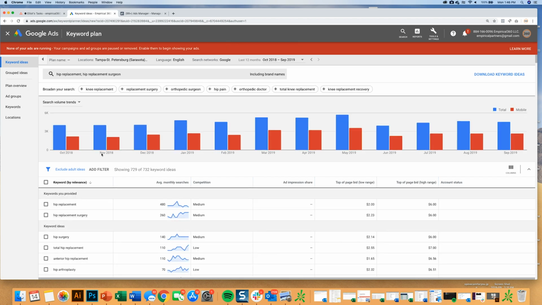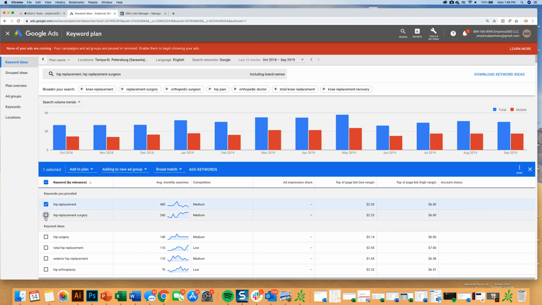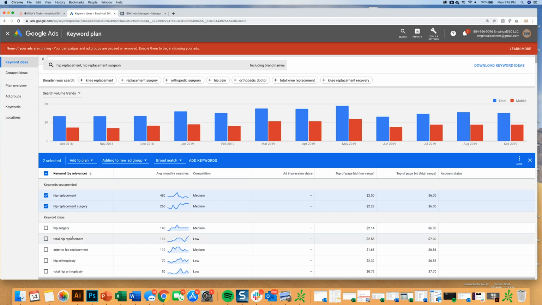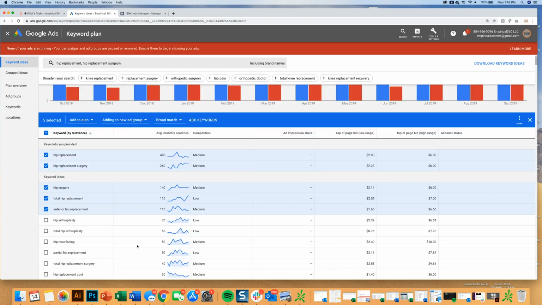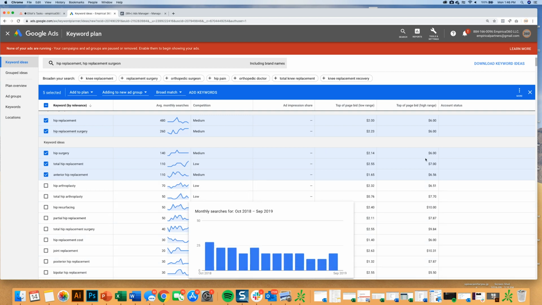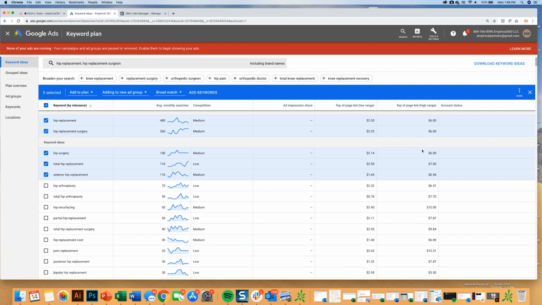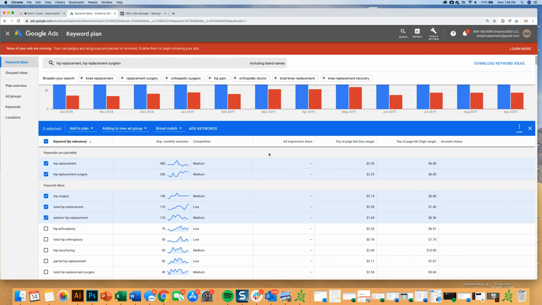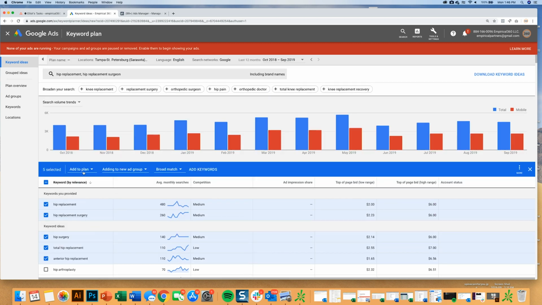So now it shows you some forecasts and how many clicks you can get. So we're just gonna go ahead and add these two keywords to our plan, and it'll give you more ideas, which is nice. So you can get total hip replacement, hip surgery, anterior hip replacement, and the list goes on and on and on, and it shows you the level of competition and the bids that they expect you to pay if you're gonna be bidding on these keywords. So we will add those to our plan.